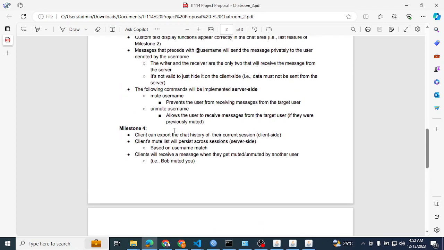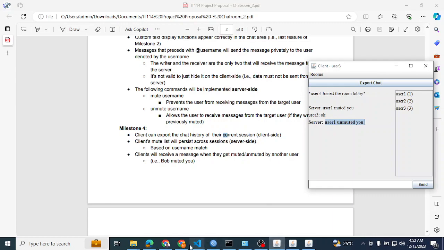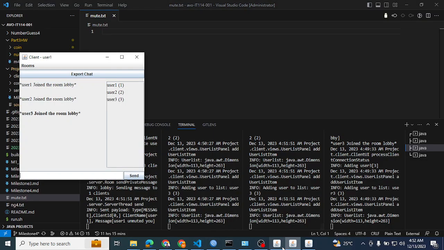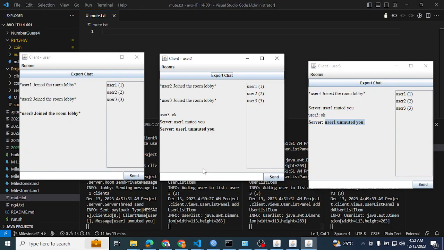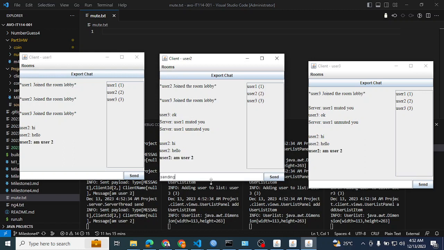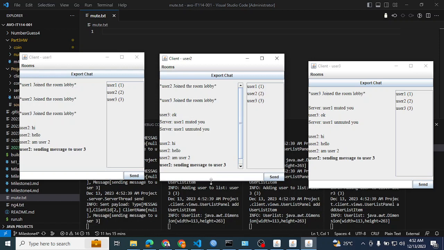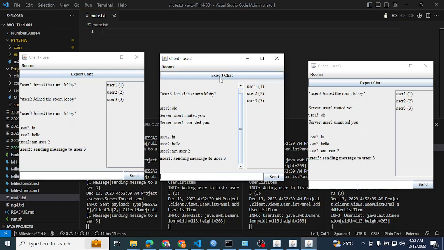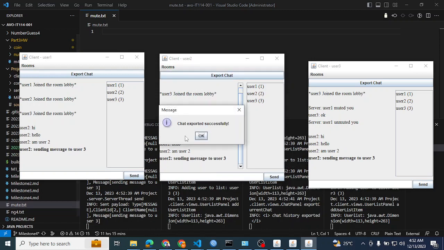So the next thing is the client can export the chat history. So I'm going to try some chats over here. Get a longer chat. Hi, hello, user 2 sending message to user 3, and that's it. I can try to export using this button. You can see chat was exported successfully.